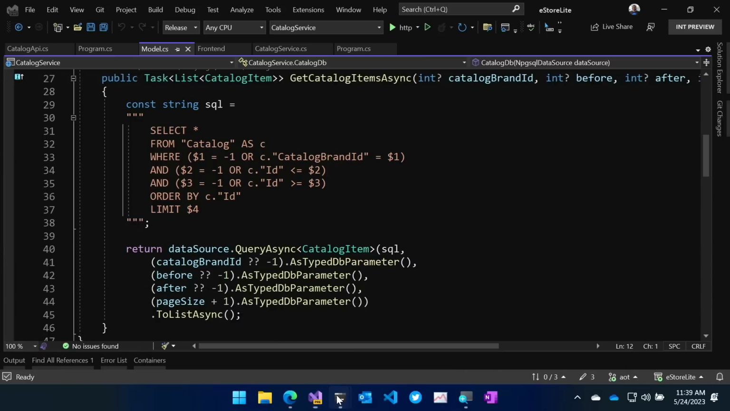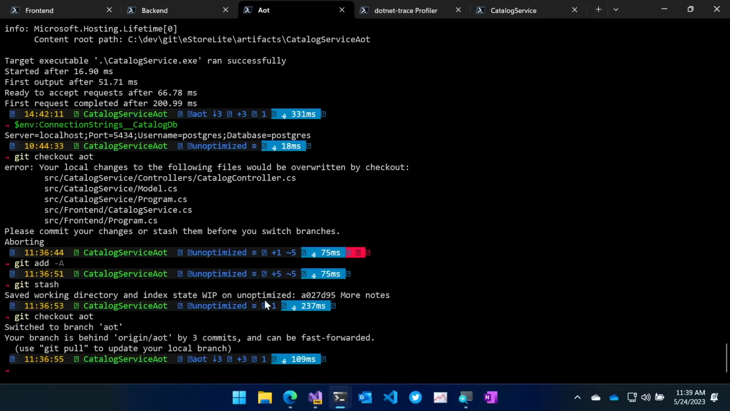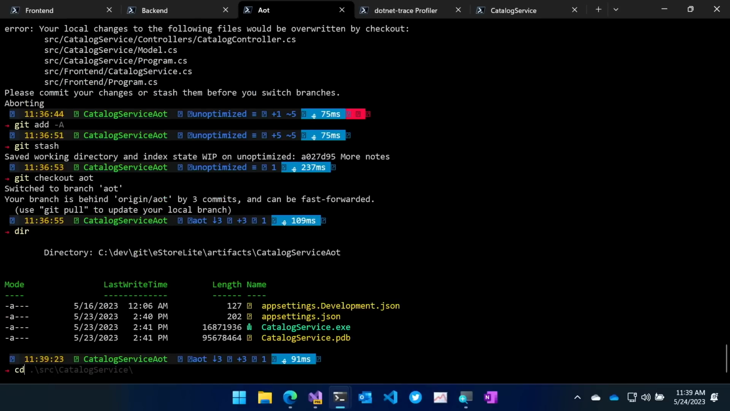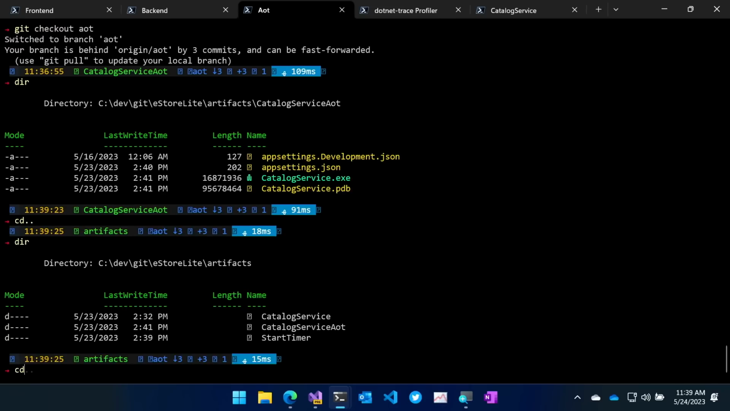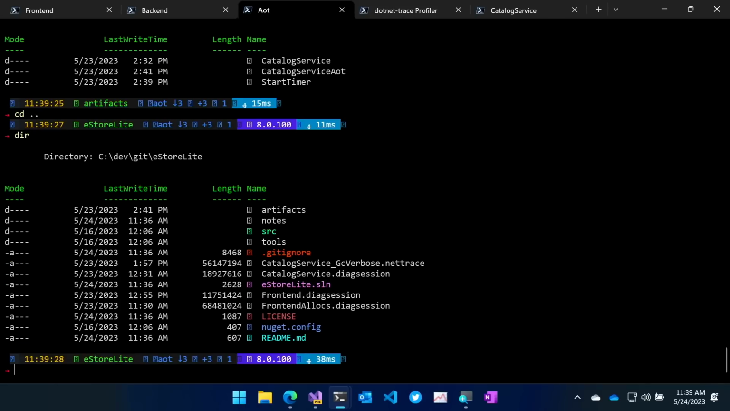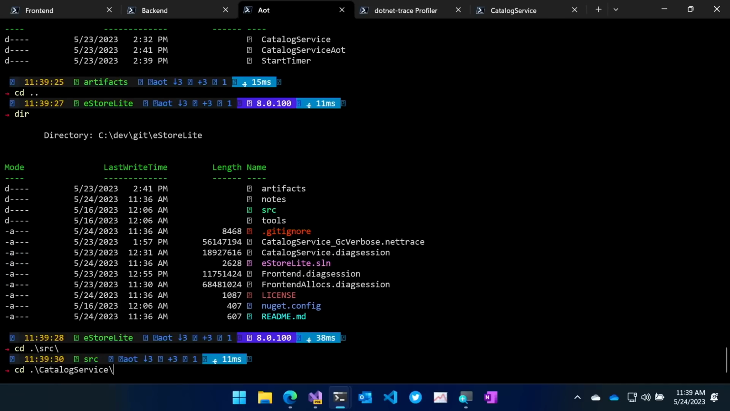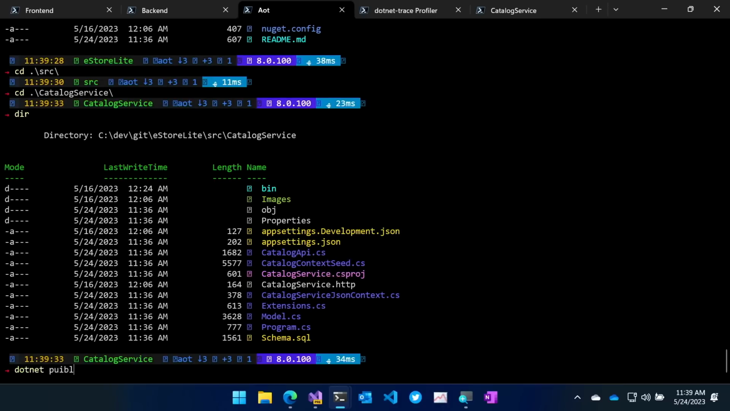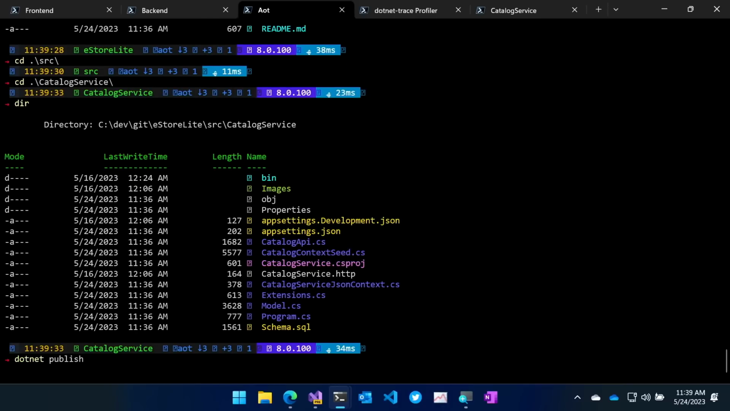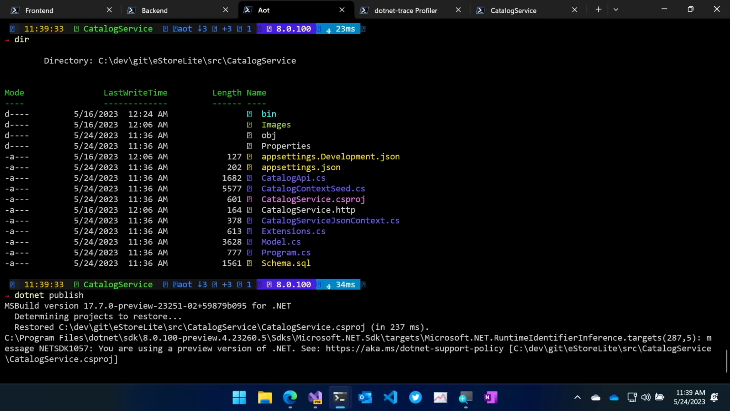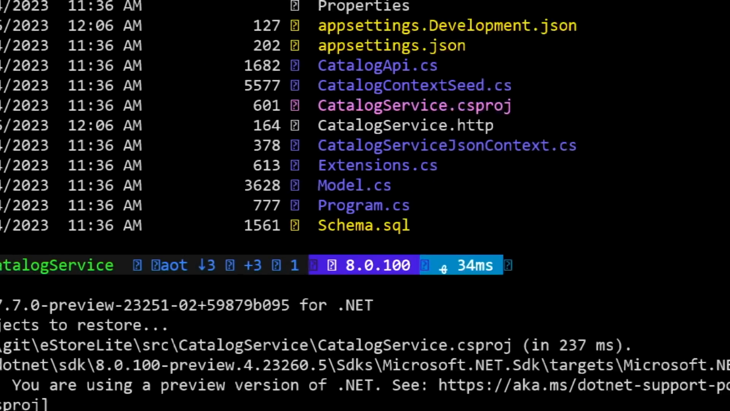And so if I go back to my terminal, and I make sure I'm in the right spot. I'm not. I'm in the artifacts folder. OK, so I can now go to this, and I can dotnet publish this. And because I know I have marked this project as please publish native AOT, we're going to see a couple of other things happen down here.